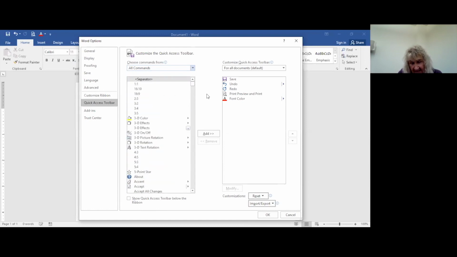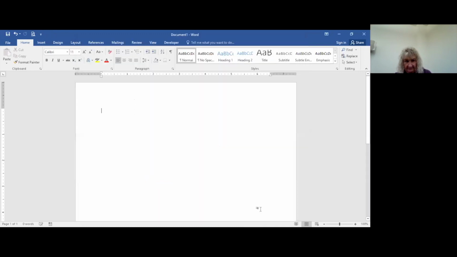So if you decide, I don't really want that font color there, to get rid of it, so you're not stuck with it for the rest of your life, I'm just going to highlight font color and then say remove. And now it's gone. I'll say okay. So now it's gone. Are there any questions on that so far?